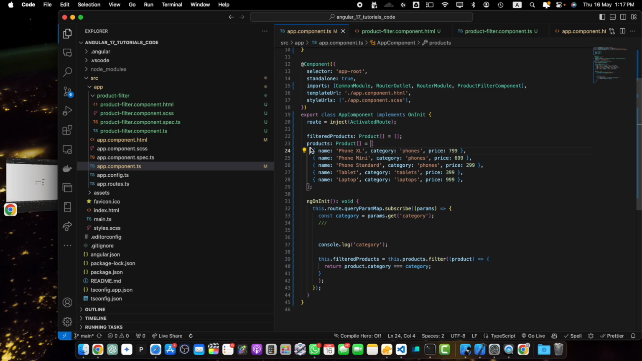Next one is the queryParams. This is a simpler observable that directly emits an object containing all the query parameters as key value pairs. It's convenient when you want a quick and easy way to access all parameters at once. In general, use the queryParamMap when you need fine-grained control or are working with complex parameter types. Use queryParams when you want a simpler approach and have straightforward parameter access needs.